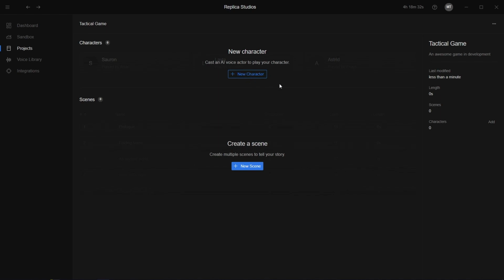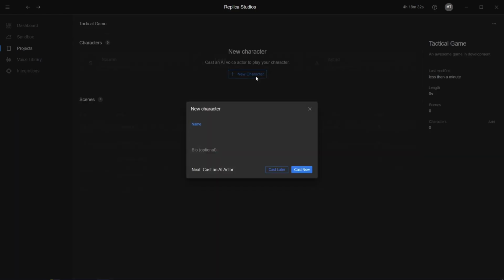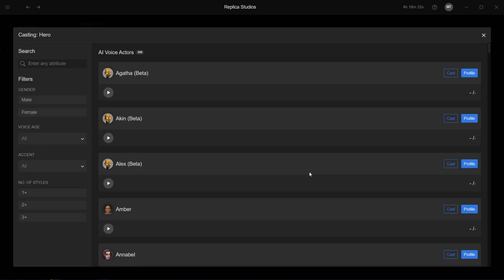So what can I do with this? Basically, if you have different characters in your game, you can create like presets of character. For example, this is the hero, and has the plot armor. Okay, so let's cast now. Let's see which actors will fit our hero.